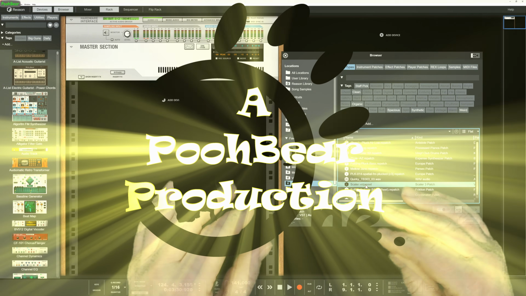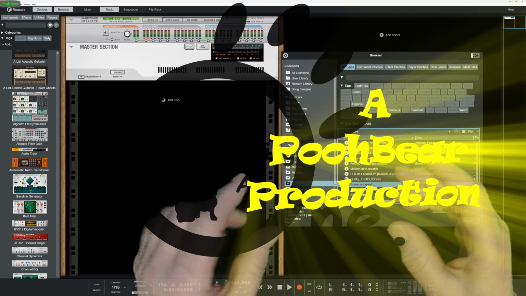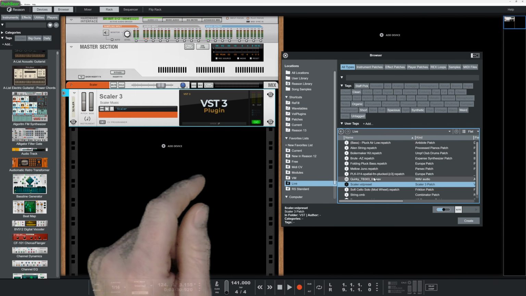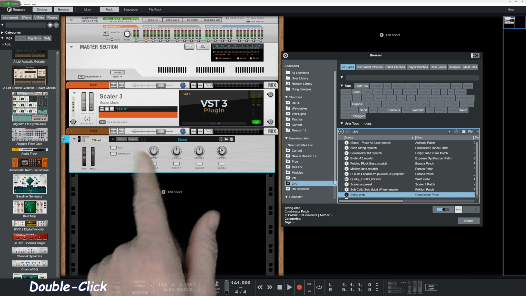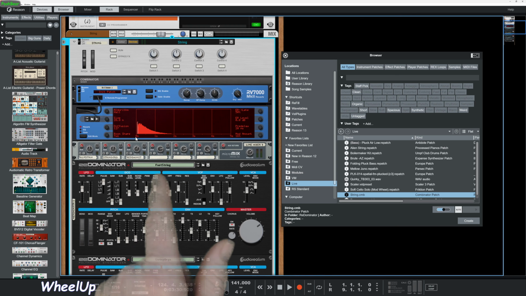And today I'm just going to have a quick look at Scalar 3 because there's been quite an important update that really affects us Reason users. So I've just thrown myself in a Scalar 3. I'm just going to throw myself in this little string instrument. It's made up of loads of Redrum... of loads of Rediminators, that's all it is at the moment.